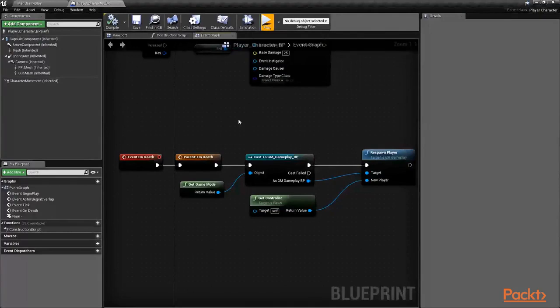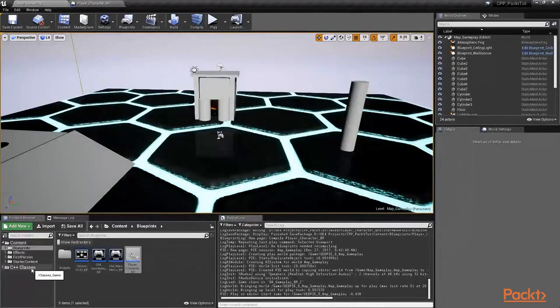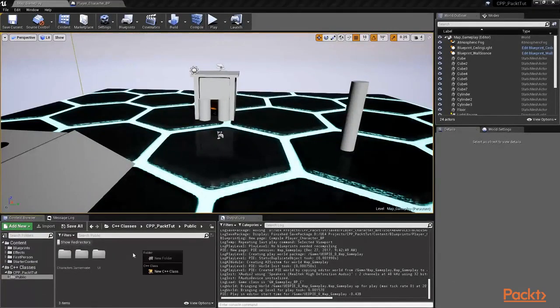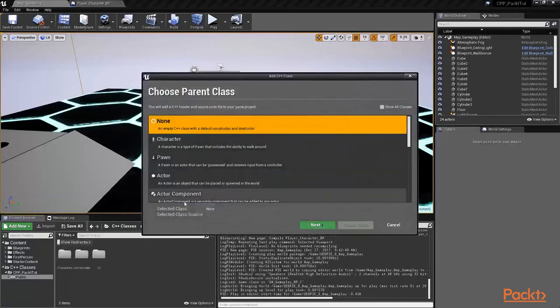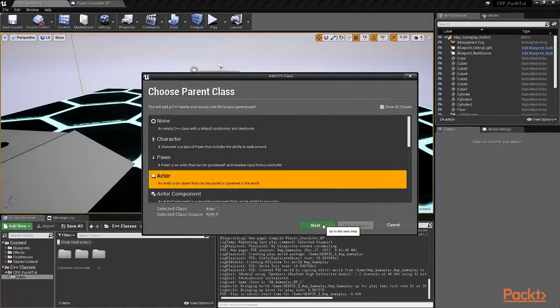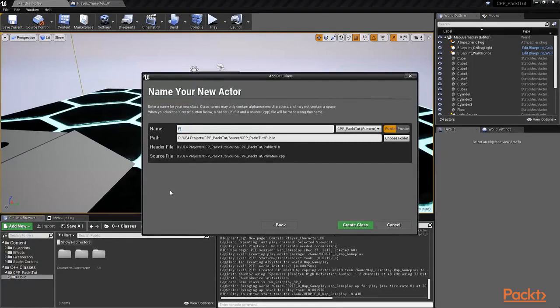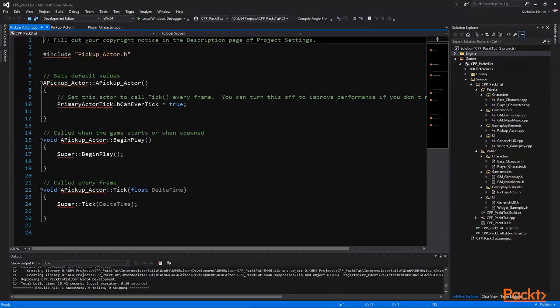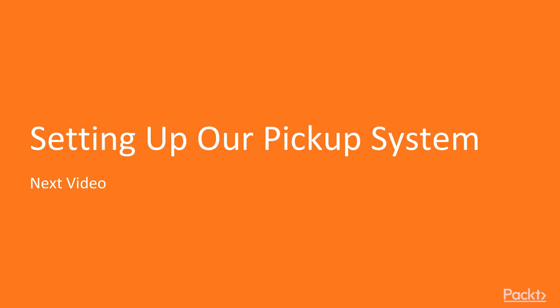Now let's create our pickup actor C++ class as well as the new folder path. In our C++ classes, under the public folder, right-click and select New C++ Class, select Actor, and select Next, and we will name this Pickup Actor. Our folder path will be /gameplay elements. Select Create Class, and in our source file, let's fix our path to our header file for our pickup actor by adding in gameplay elements /. In the next video, we will be setting up our pickup system.